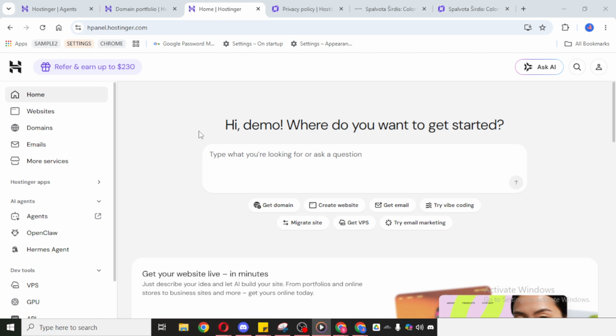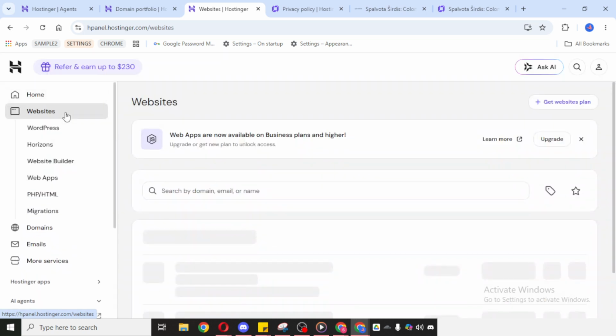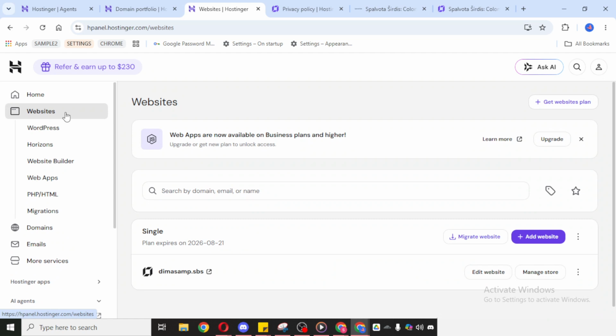To get started, open your Hostinger account and sign in. Once you're inside your dashboard, look for the website you want to work on. Make sure you're selecting the correct site, especially if you manage more than one project in the same account. After that, click on Website to access your site settings and management area. From there, choose Edit Website.